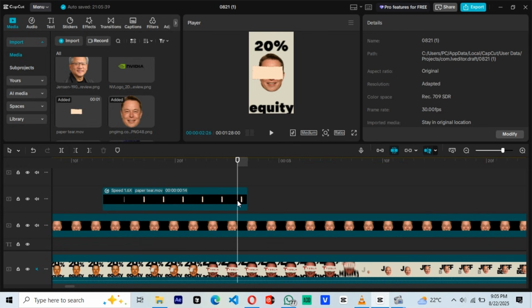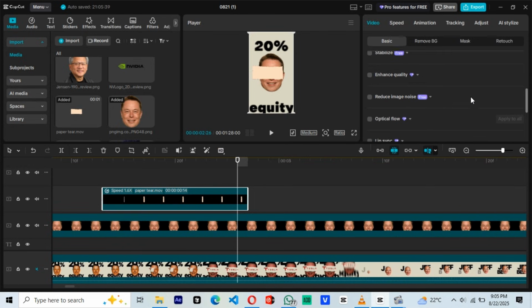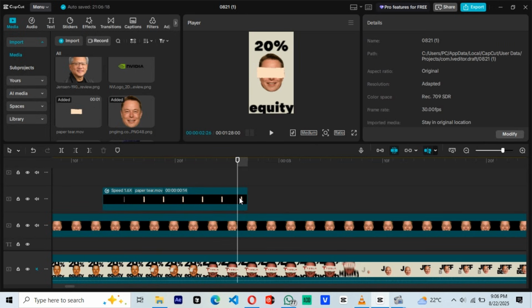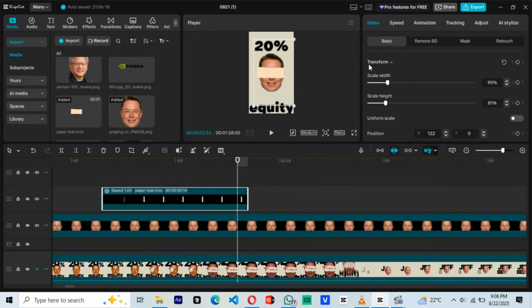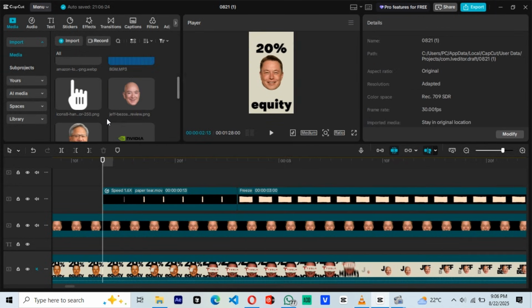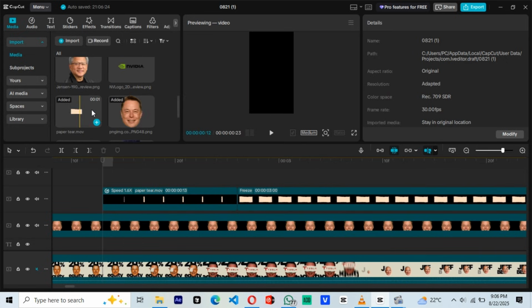Now, I also noticed that the height of this animation feels a bit too large for the design I'm going for, so I'll turn off uniform scale and reduce just the height until it fits better visually. After that, we need a longer version of this animation so we have more room to work with. To extend it, I'll right-click on the clip and choose Freeze Frame. This holds the last frame in place, effectively giving us more footage to work with without affecting the animation itself.